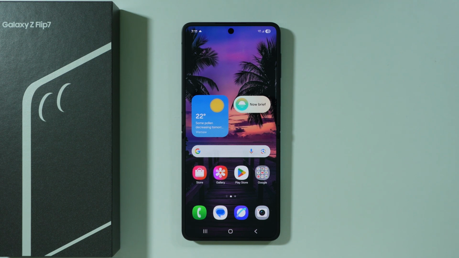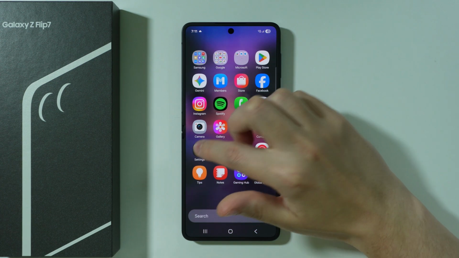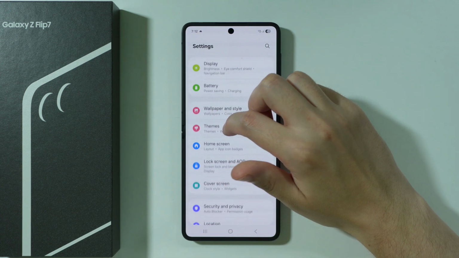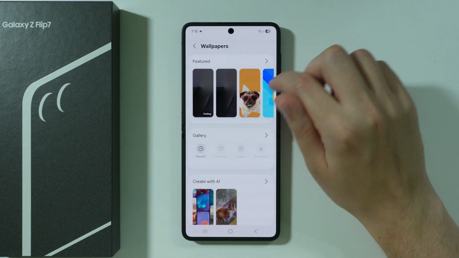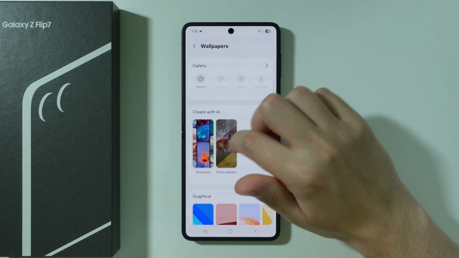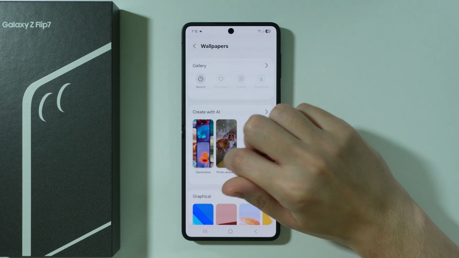If you want to create a wallpaper by using AI on Samsung Galaxy Z Flip 7 or Z Flip 7 FE, then in that case we need to go to Settings. Over here we're gonna scroll down a little bit and then go to Wallpaper and Style. Then choose Change Wallpapers. And then we have the Generate with AI section where we have, for example, Generative.